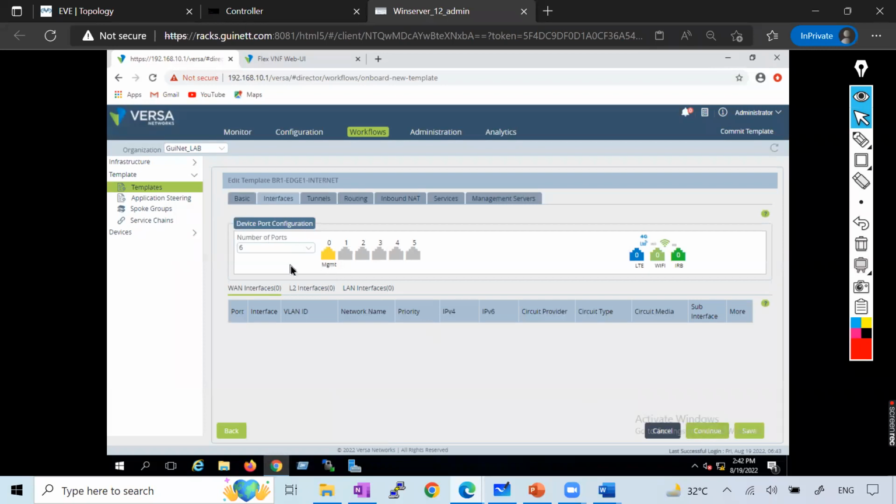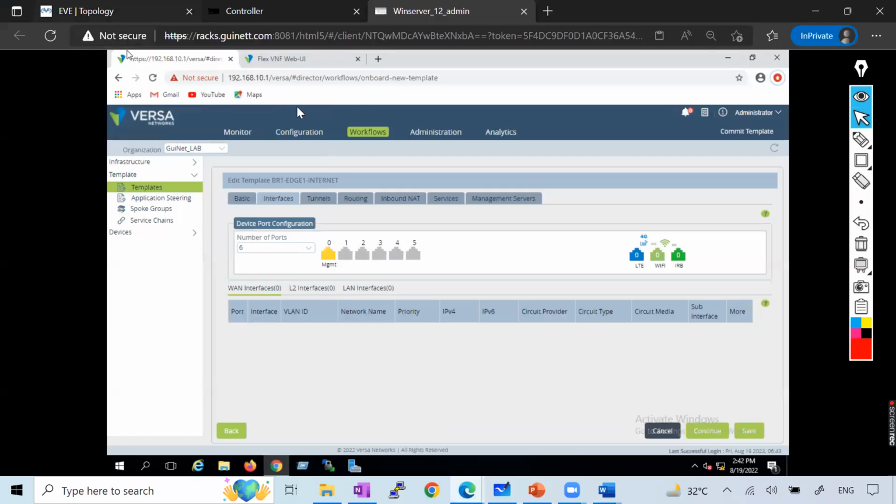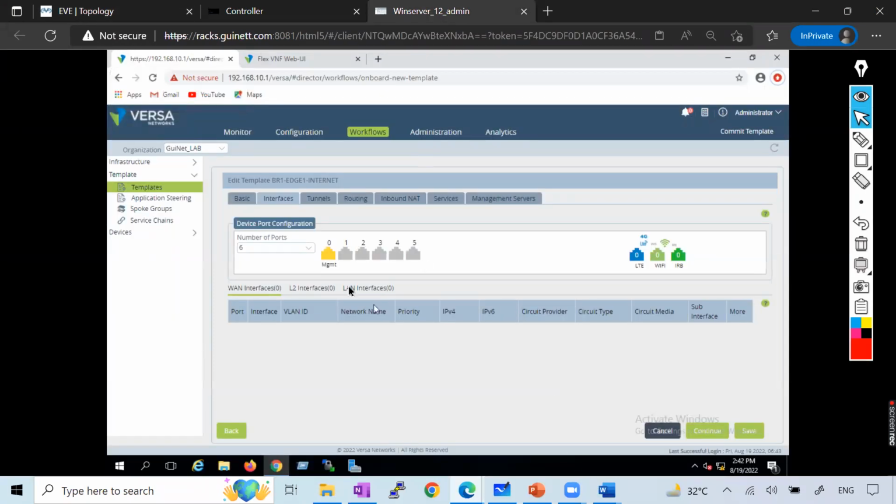It has moved to the interfaces. Here you just have to configure the interface configuration. You can see in my lab, what is my interface? VNI 0/0 is my WAN interface and VNI 0/1 is my LAN interface. So we just have to create a template for the WAN and LAN. How is it going to happen? Let's understand. For one of the interfaces, you just click here, and you have the option to configure it as WAN or LAN. So I'll make it a WAN. Here you can see this is the WAN. If you create another interface, it asks WAN or LAN.